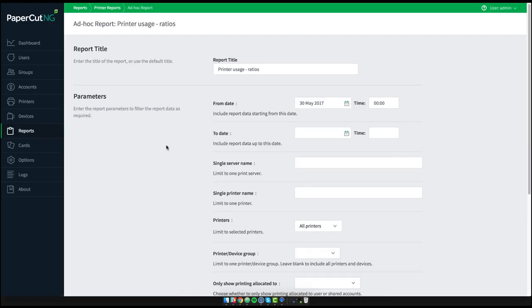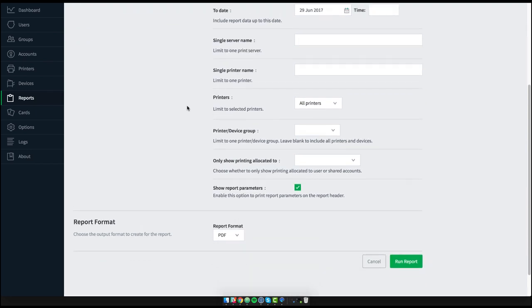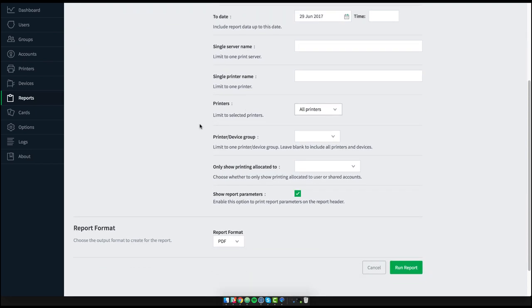Once I'm on this page, you'll see there are quite a lot of options to choose from in customizing your report. Almost all reports have the ability to edit the start and finish date of your report, which gives you a custom time frame for your reporting period. But I'm just going to leave this one as 1 month. We can see the other options here are things such as running a report for a specific server name or a specific printer name. The one I want to use is the printers option here.